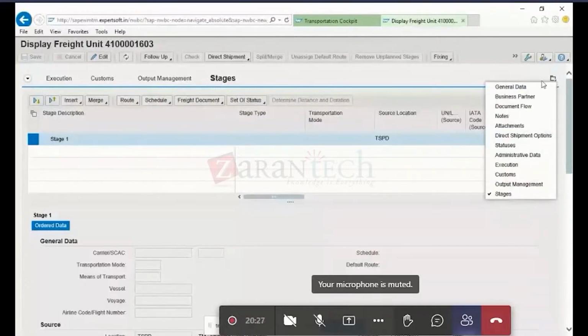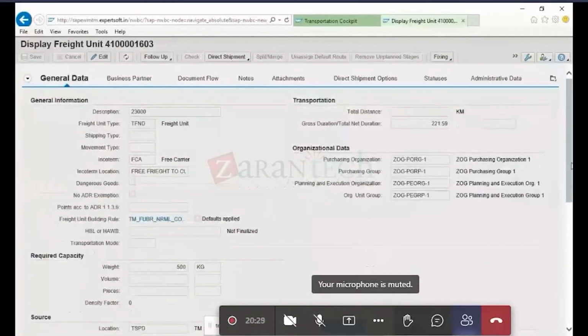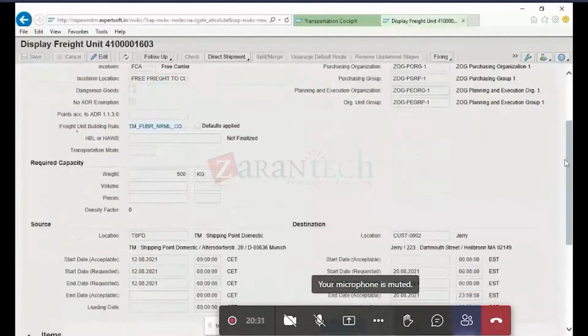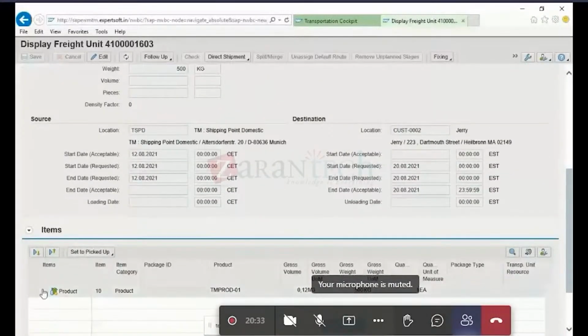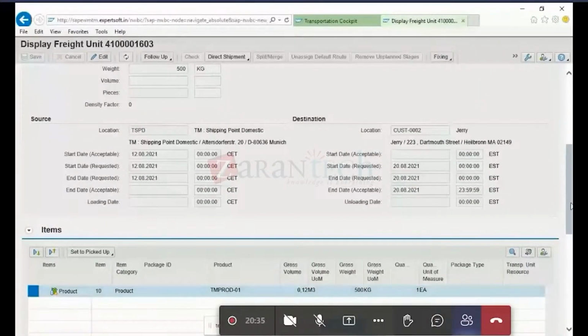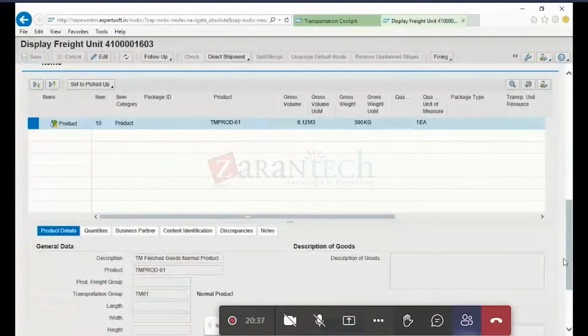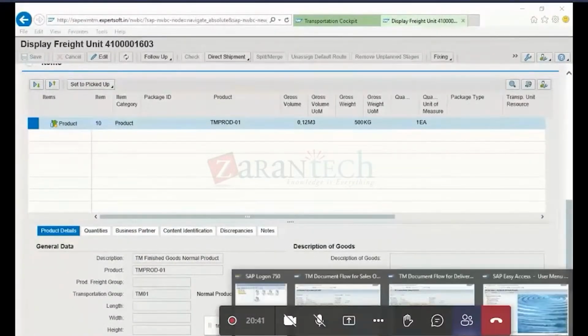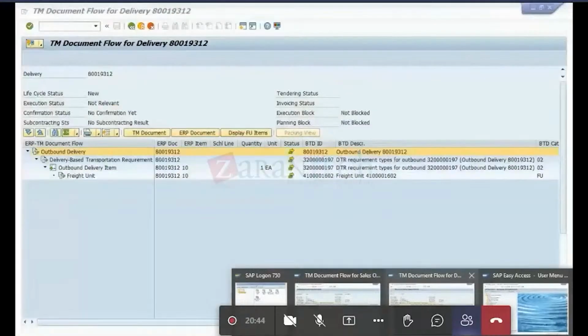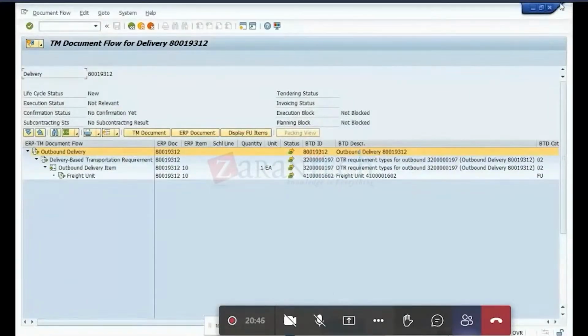If you go into the general data tab, you will see the material information as well, which is the material or product MM01, which you create in our material master. So TM01, the product is TM-Prod01, which you see here. Okay. Let's close this.